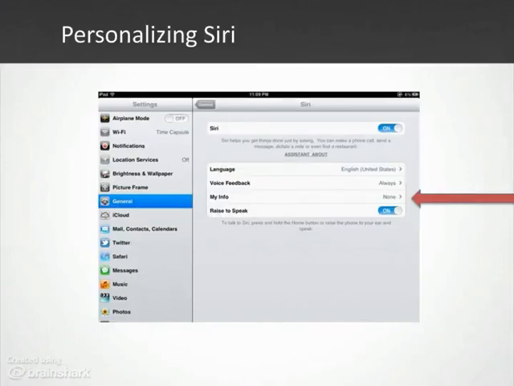Now, there is something you need to know about. Location information isn't tracked or stored outside your iPad. So if you don't want to use location services, you go to Settings, Privacy, Location Services, and you turn it off. You can still use Siri, but you won't be able to do anything that requires knowing your location.